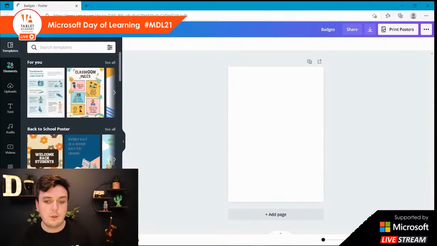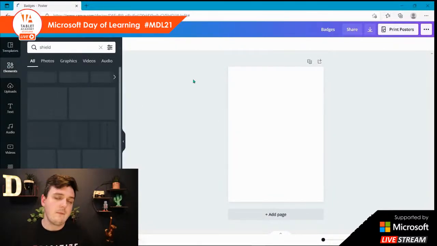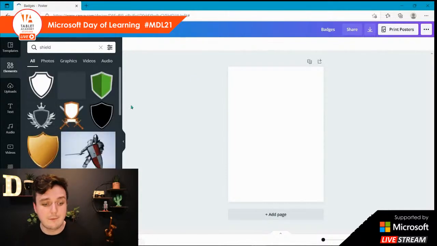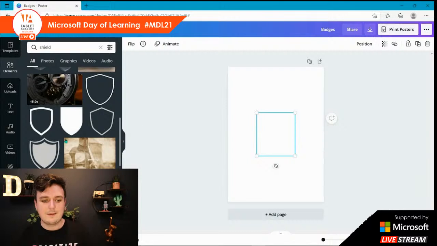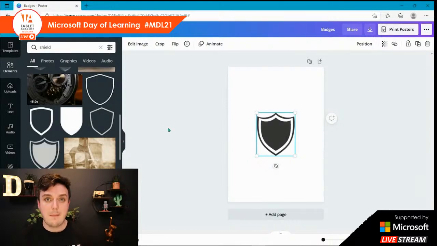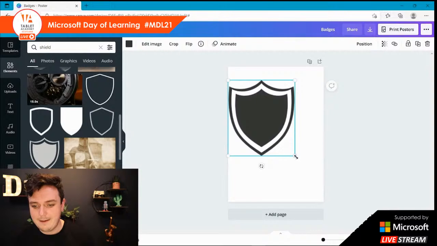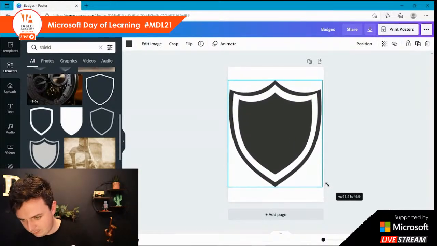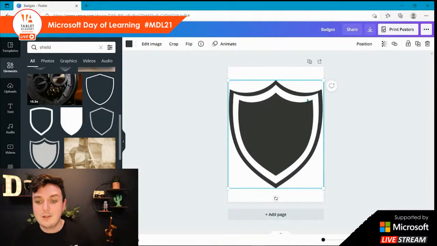Then we're going to go to elements, and I'm going to type in shield. I like to use the shield. You can use whatever shape you like, really. But let's go for, ooh, this is quite a cool one. I like this one. So you just click on the element that you want. So I've gone for the shield there. I make it the full size of the poster to make sure it all fits in. You can change the color of your badge by clicking up here.